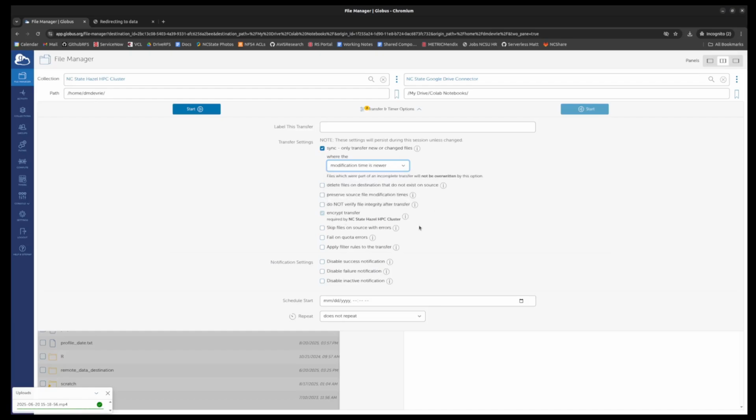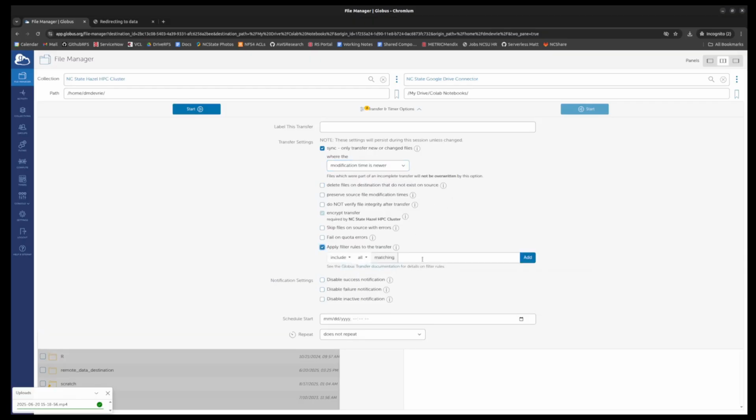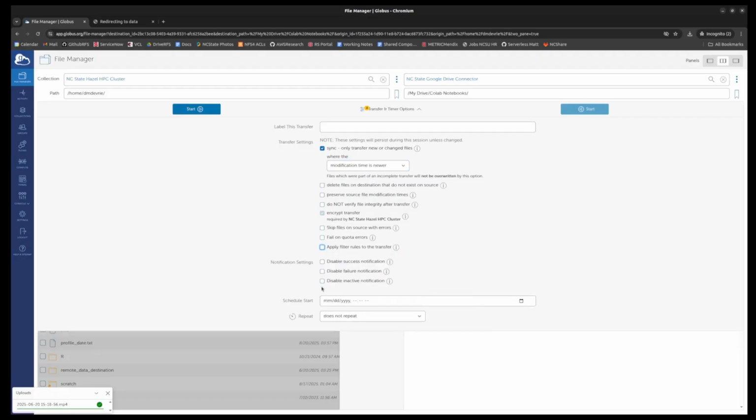There are a couple other options that can be useful, particularly preserving source file modification times, which can be nice if you're trying to keep track of when files were modified after transferring them without just having the transfer date be the modification time. Filter rules to ignore specific files. Options to disable different email notifications. For instance, if you only want an email notification if you fail, you can click Disable Success Notification. And finally, if you want to schedule a transfer to occur regularly, you can enter in the schedule start date, automatically today if you just click Start, and repeat every number of days, hours, minutes, etc.